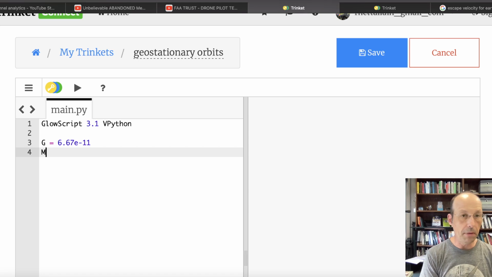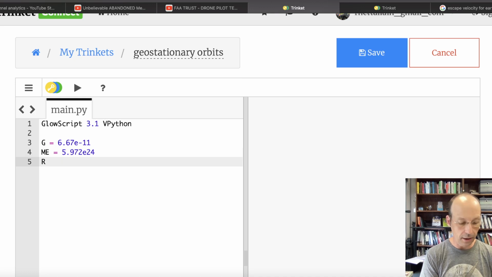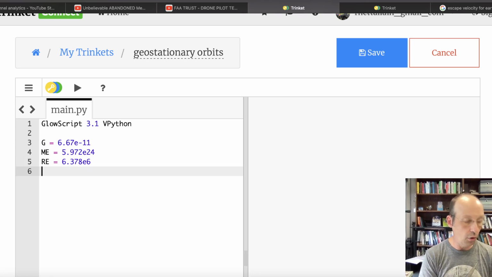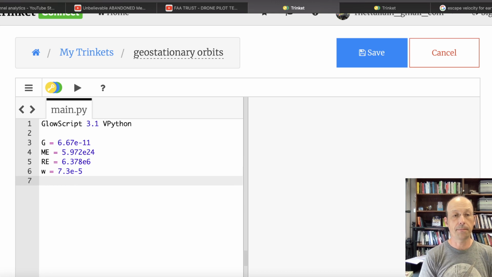Okay, now let's do mass of the Earth. ME is 5.972 times 10 to the 24th. RE, I'll call it RE, is equal to 6.378 times 10 to the 6th. No units here because we're going to do a numerical calculation. If I put a letter there, then it just blows up. And then let's do omega. I'll just call it W. Omega is 7.3 times 10 to the negative 5th radians per second.